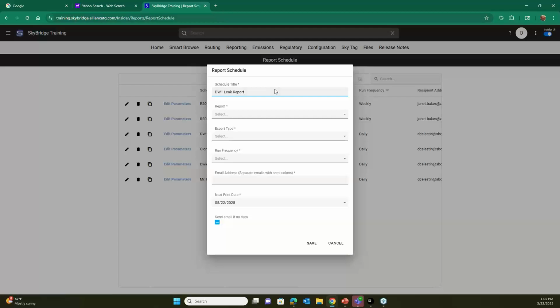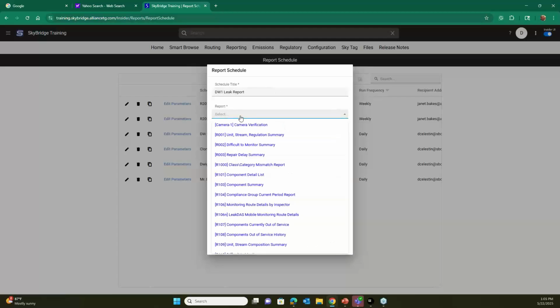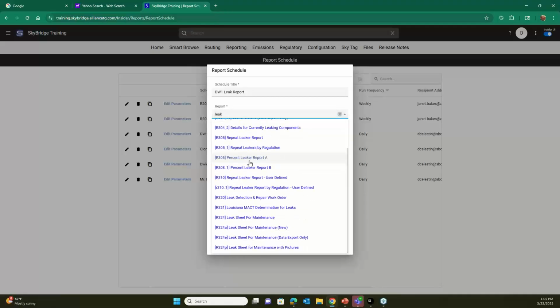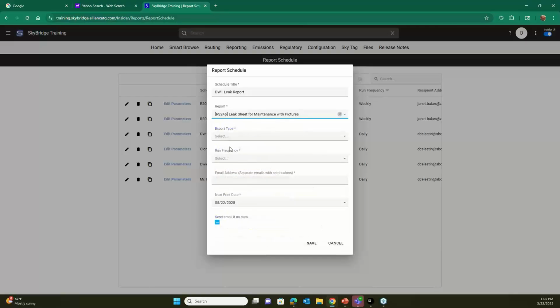Okay, leak report. And then down here, I can just type in leak to do a search, and it's going to bring up all my leak reports that I want sent. And I want this one here, leak sheet for maintenance. Leak sheet for maintenance with picture. That's a nice one to send to maintenance. And I mean, the export type, you got CSV and then PDF.